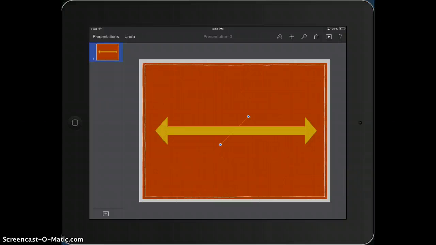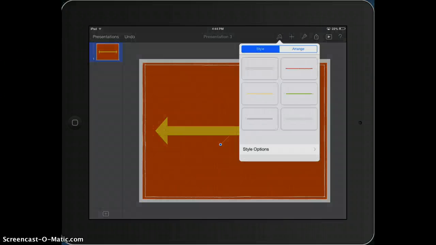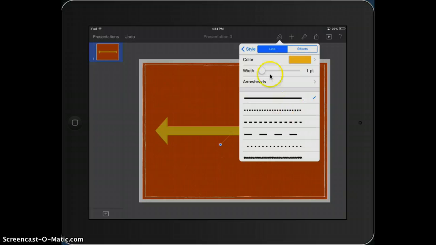And then I'm going to tap one time on that straight line so that I see my blue dots. Now I'm going to go up here to the paintbrush, and this is where I can choose a different kind of style. I'm going to go down to the bottom to Style Options, and then I'm going to use this slider bar to make it thicker. I'm just going to do it all the way.